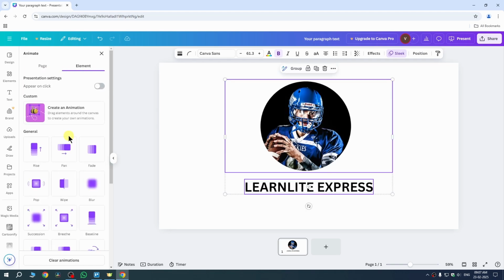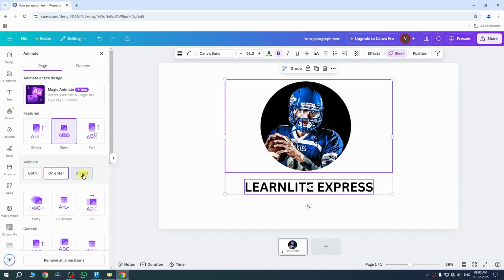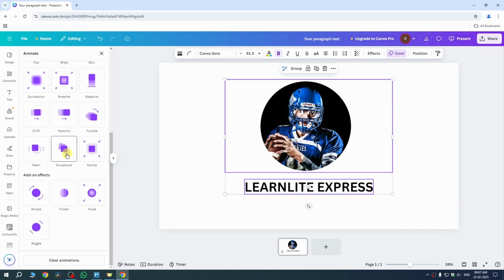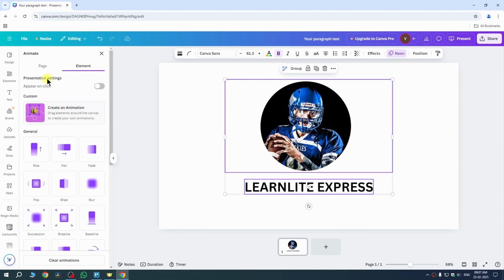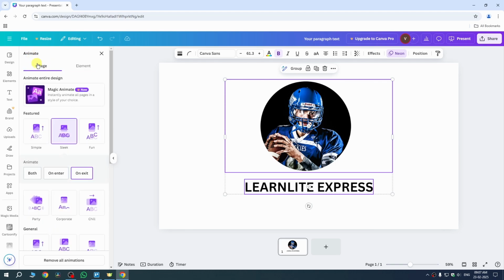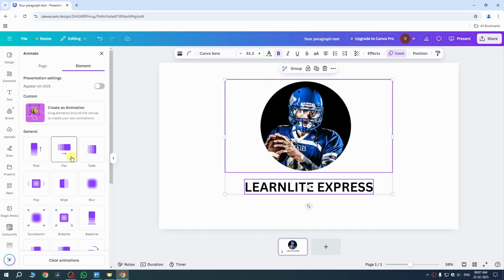So I'm just selecting sleek animation from here, and also you can choose to go with exit animation as well, which is on exit, and then select any animation for your exit. So I'm just selecting this one. And if you want to animate both of your entry and exit, then go to the page section from the animate tab, and under it select both, and after that select any animation for your entry and exit.